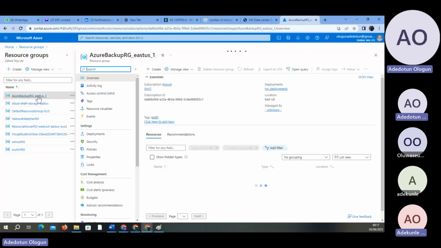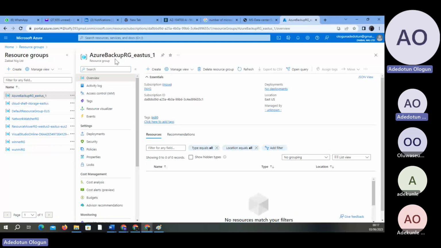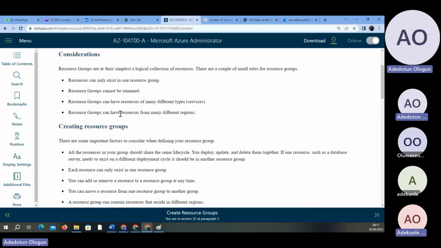So these are the resource groups. Like I said, this resource group is empty. So that's the idea about the resource group. Let's move on. A resource group can have resources from many different regions. So that's it. So creating a resource group, what do you need?